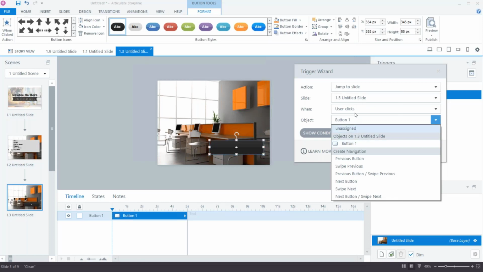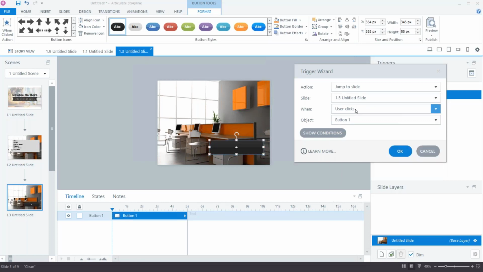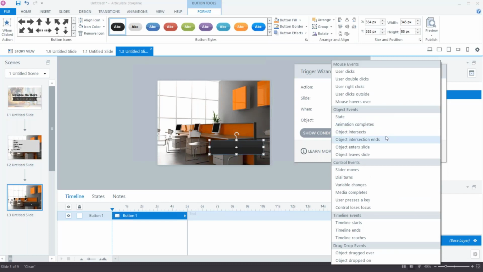And then when something happens, there's a lot of things here. It can be a user clicks, a double click, right click, a click outside. So if I wanted to say everything except this button is clickable, I can even do it when a mouse hovers over something. I can do it on a state change, or when objects intersect, on motion paths, or enter slide, leave slide. So there's a whole bunch of things here.